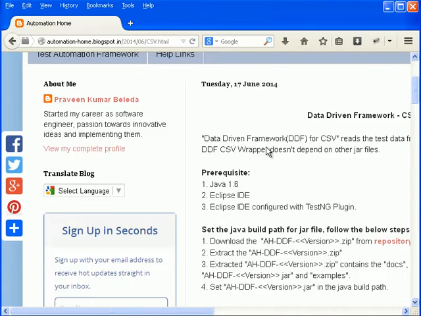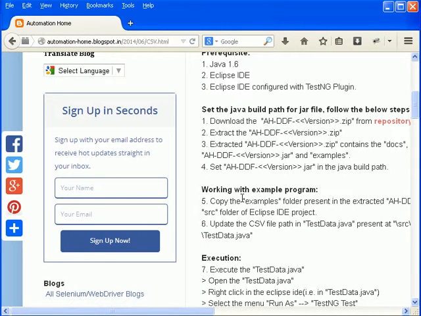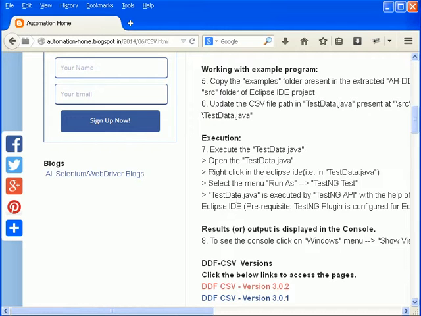And setting the Java build path for the downloaded jar file. So, working with the example programs and executing. Here you can see the steps for setting the Java build path and executing the sample program.